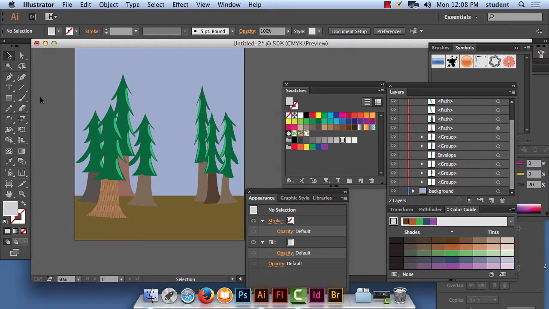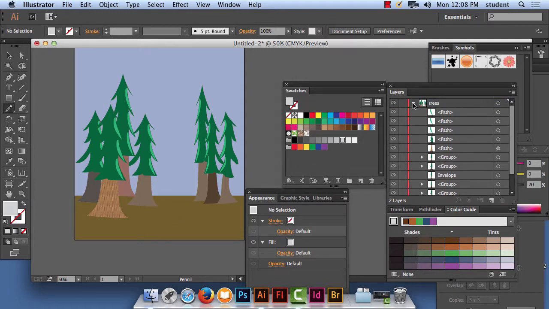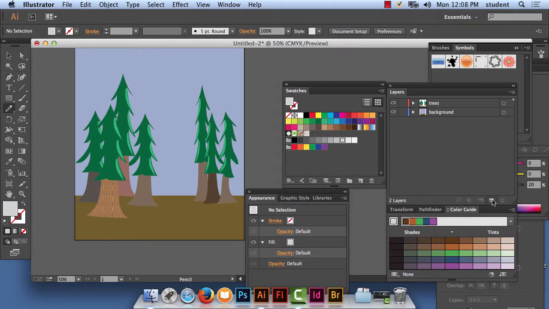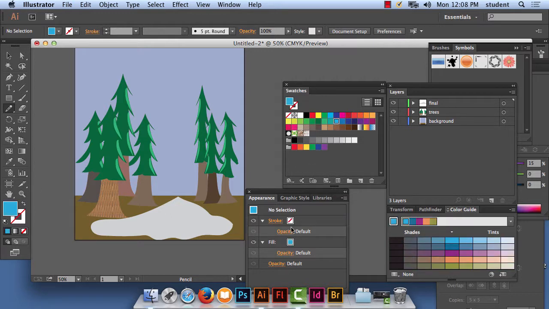So let me make my lake. I'm going to make a lake down here. So I'm going to make a new layer. And this is the final layer here. And so I'm going to have a lake kind of down here. I'm going to use just the pencil tool and make myself a nice lake. Gotta select it first. There, a nice lake.